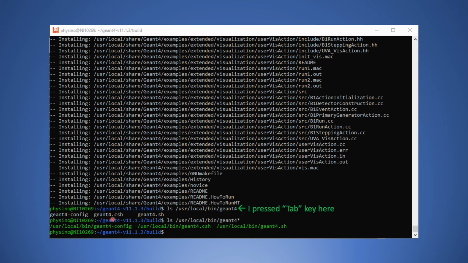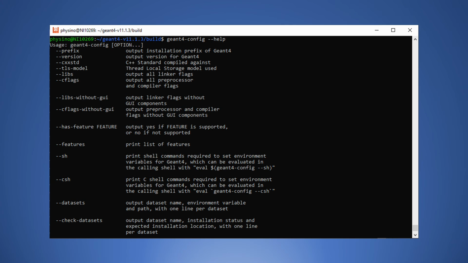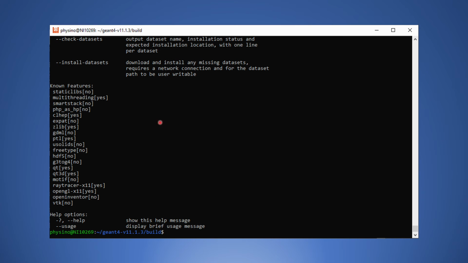Geant4-config, geant4.csh, and geant4.sh. Geant4-config provides a lot of options to print out information of this particular Geant4 installation, such as which features are turned on, which are not. Qt, Ray Tracer, and OpenGL are all enabled, as we expected.